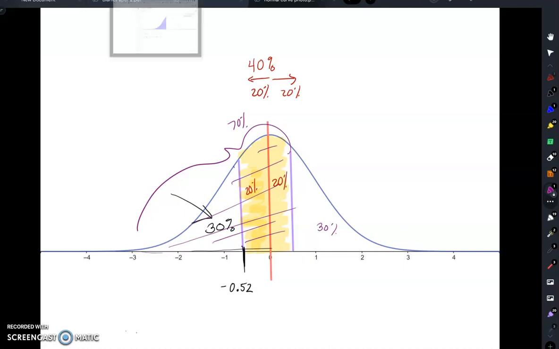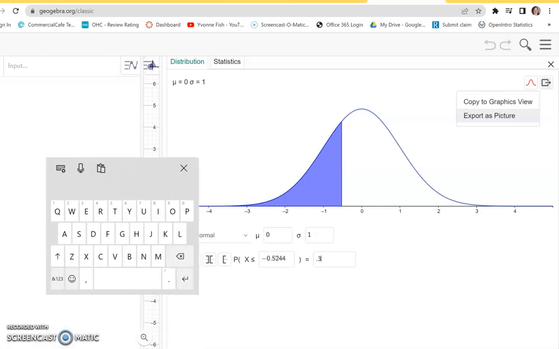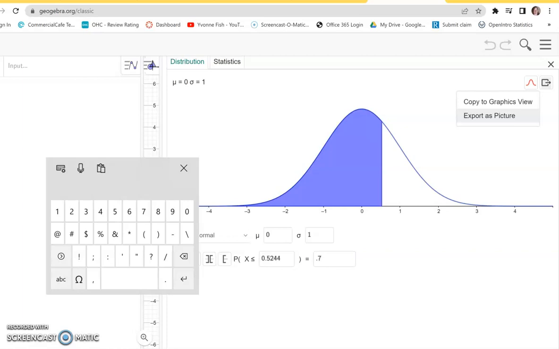So if we go look over here and change this to be 0.7, we will get, it's going to mirror image, 0.5244. So it's just the positive version. That's why it's easy to see with the z-scores.